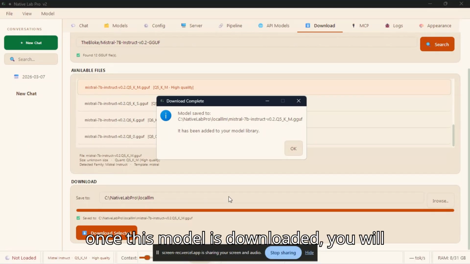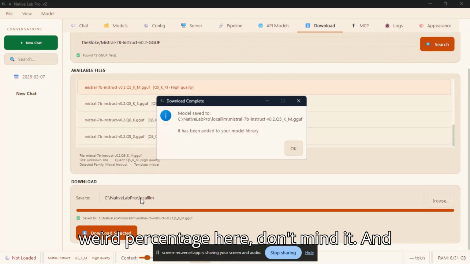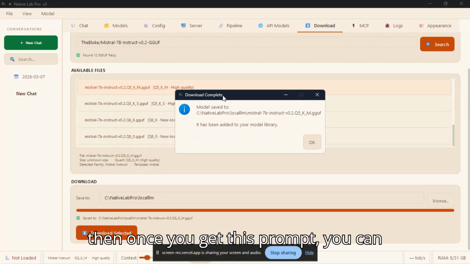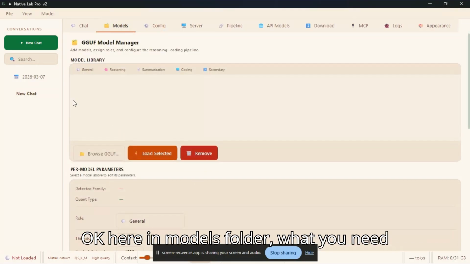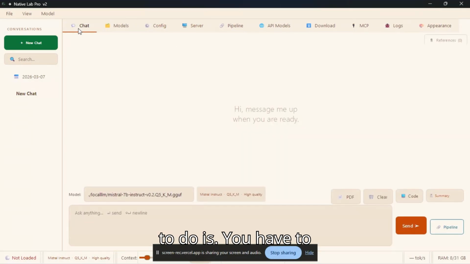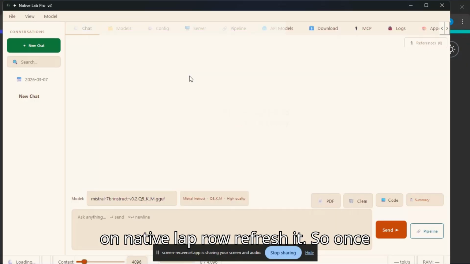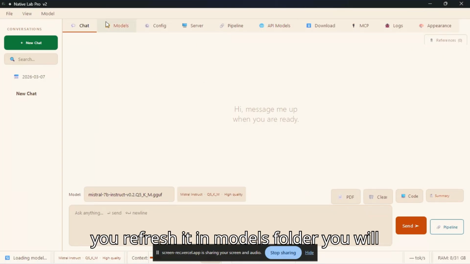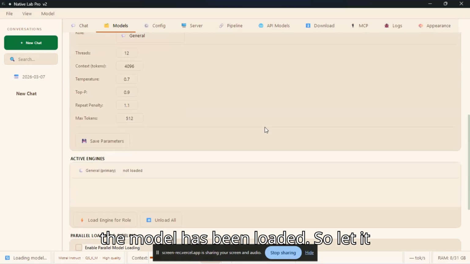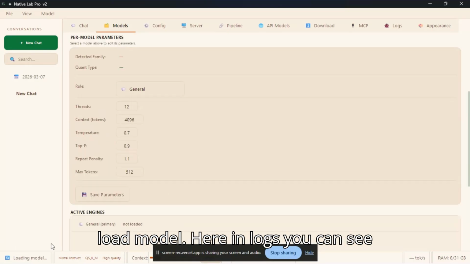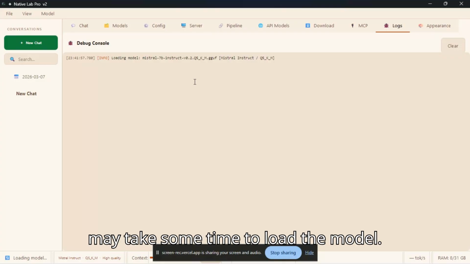Once this model is downloaded, you will get this prompt. It may show some weird percentage here. Don't mind it. Once you get this prompt, you can click on OK. Then in the models folder, you have to refresh this whole window. So just close it once, go here, tap on Native Lab Pro, refresh it. Once you refresh, in the models folder for general and these configurations, you will see the model has been loaded. So let it load. Here in logs, you can see it showing loading model. It may take some time to load the model.